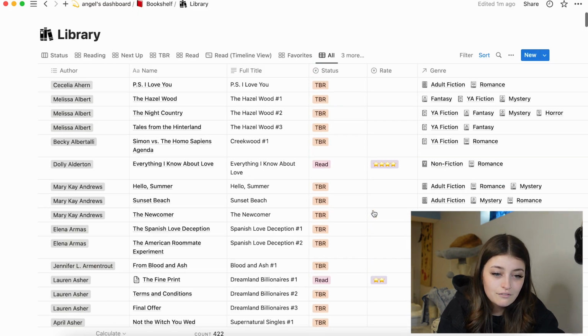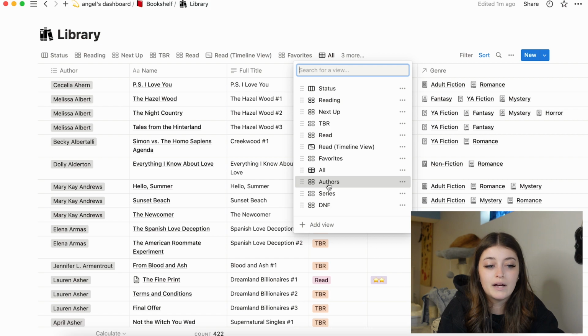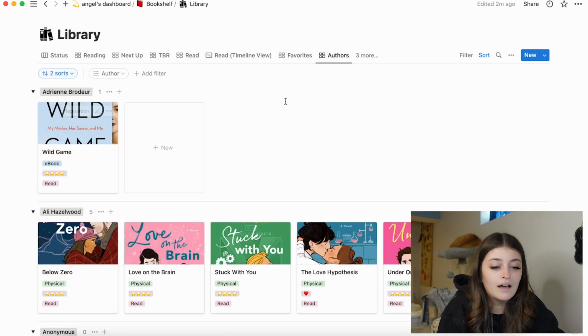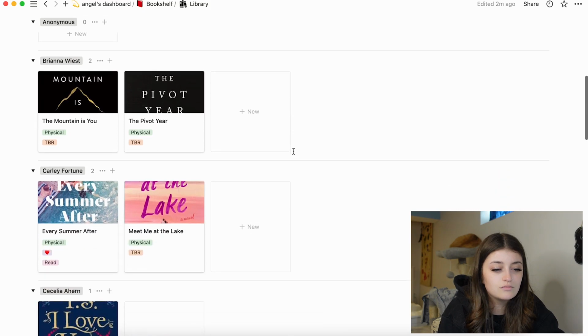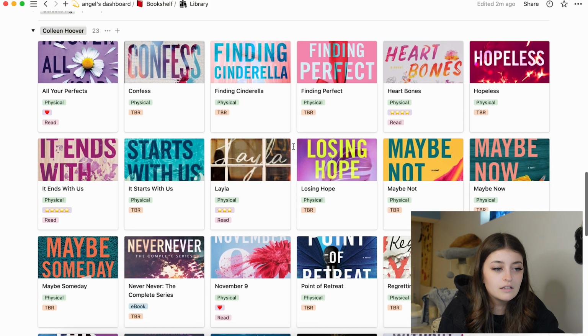So that is that view, and we have 3 more views in here. So we also have the views by author. I really like this feature just because it makes everything in one place.